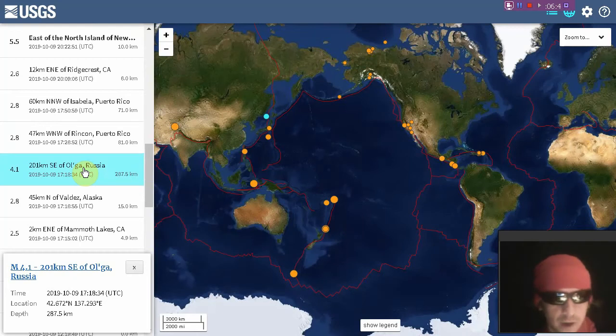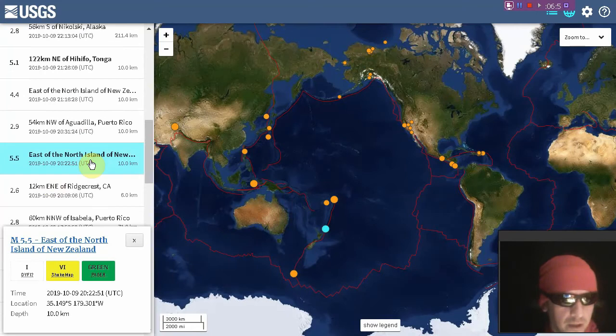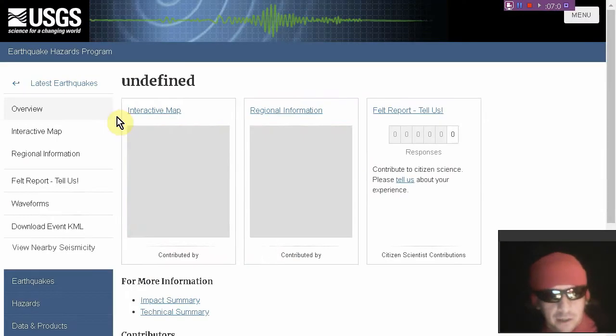Here's a 4.1 in Russia, that one at nearly 300 kilometers depth. And here's a 5.5. It looks like the largest quake of the past 24 hours, taking place east of the North Island, New Zealand. Let's take a look at the location of that one.